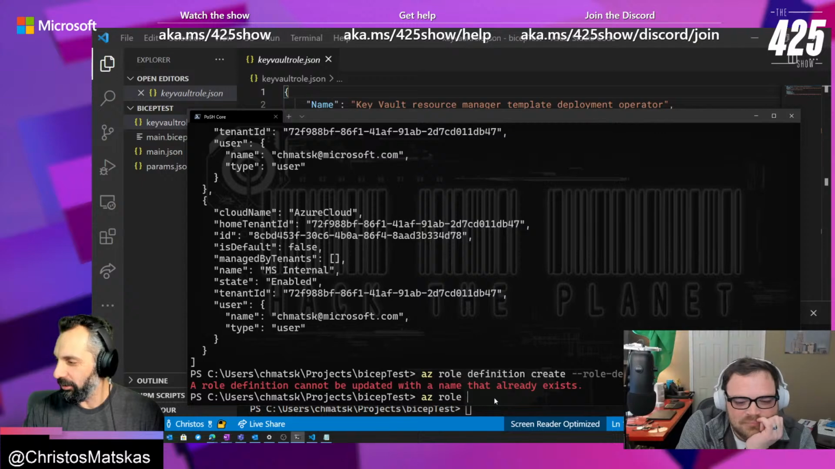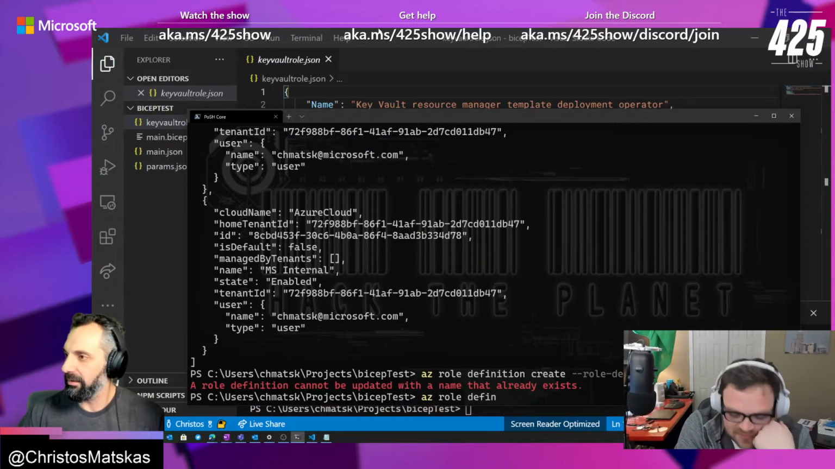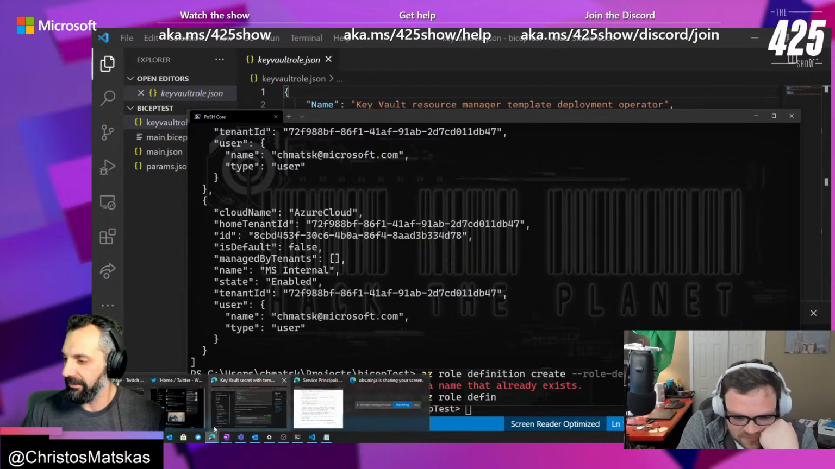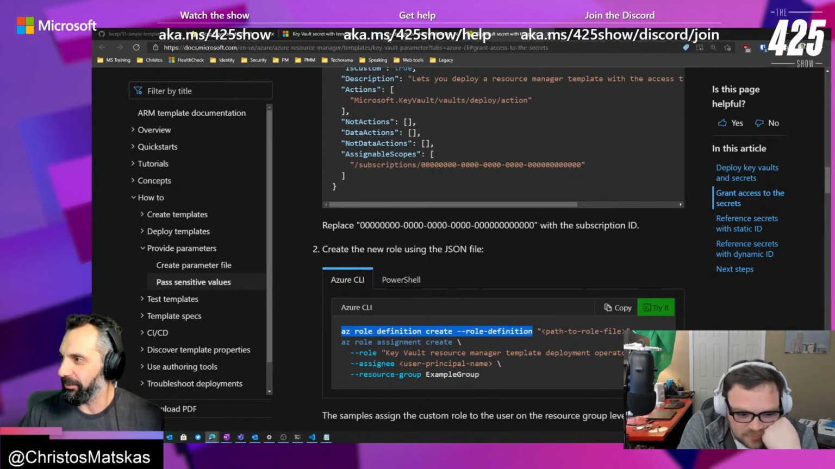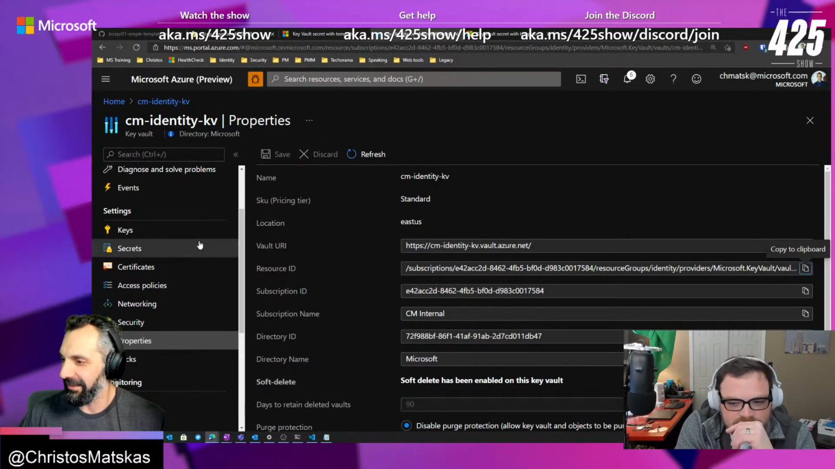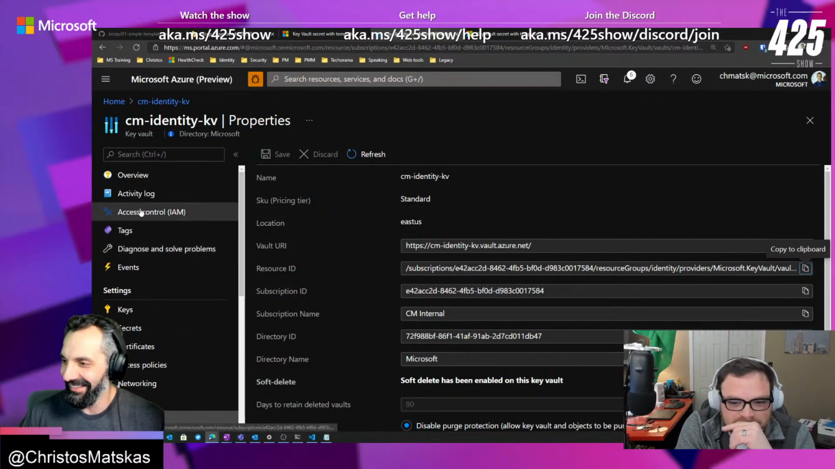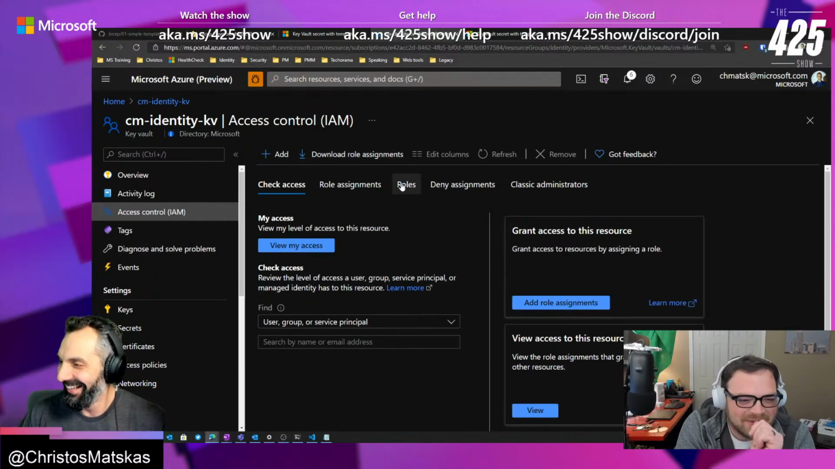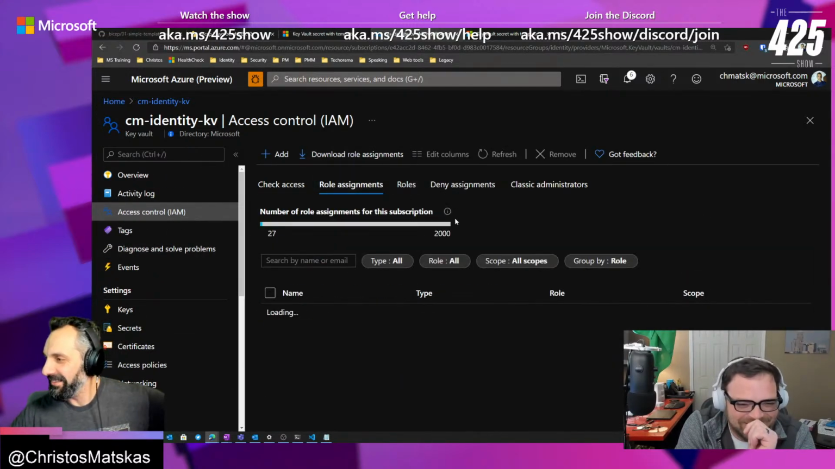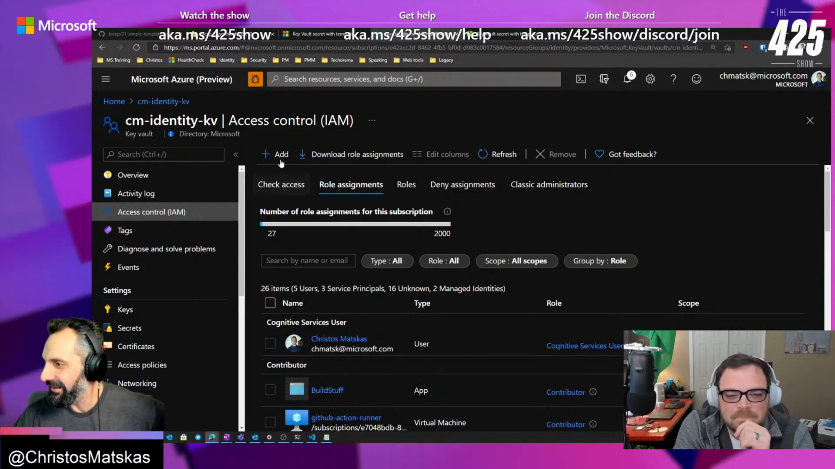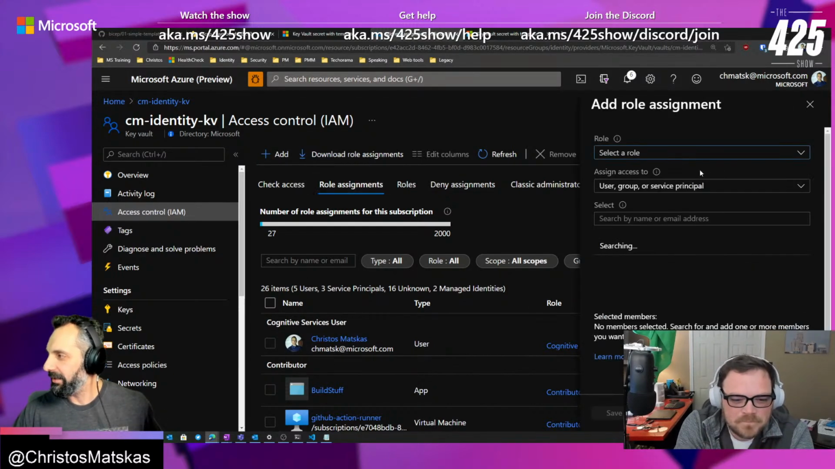az role definition list. Is it? Just go back to the portal and see if you see it in that list. Okay. Because then you don't have to worry about somebody else parsing through. Somebody was following the example and, actually, I would bet so. That's what it seems like. Role assignment. Add a new one. Add role assignment.